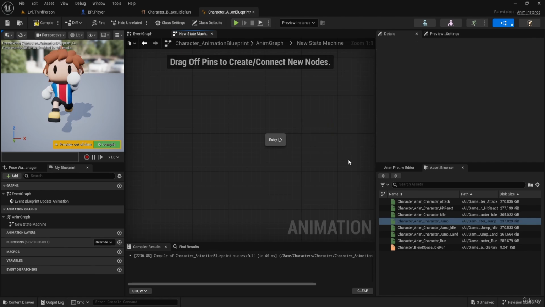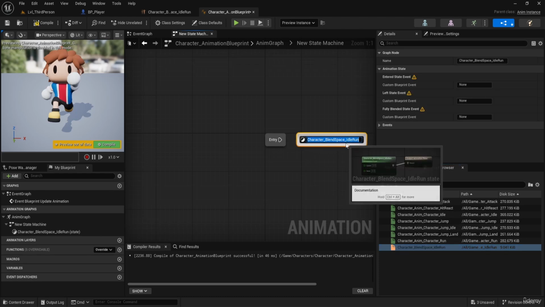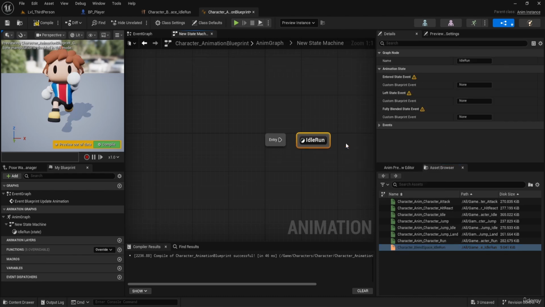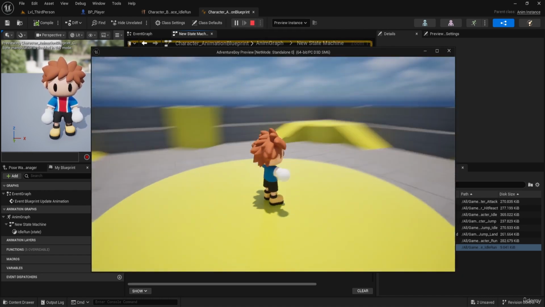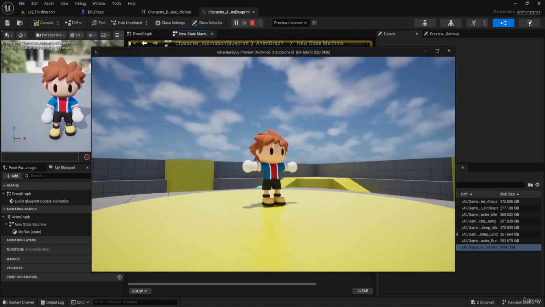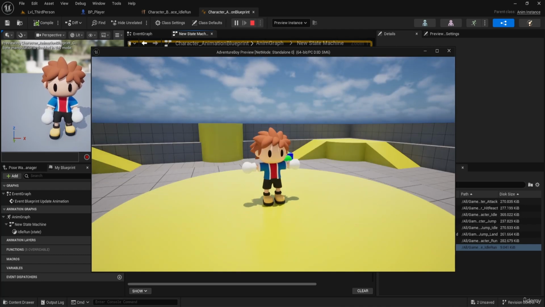So let's delete this. What we want is to put in the blend space that we created earlier. We'll drag this in and rename it to idle run. Press enter, and now we can connect this to here and then save. By default, it will be playing the idle animation. Now when we press play, you'll see that there's nothing going on yet. The reason is because we haven't connected it yet to the player blueprint.